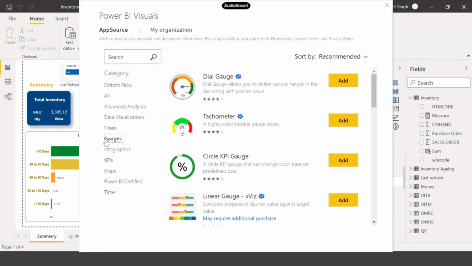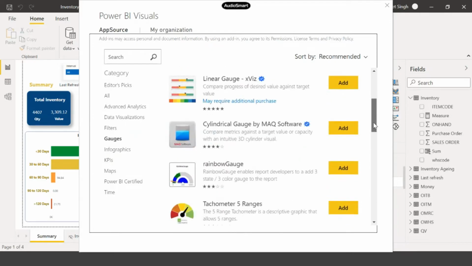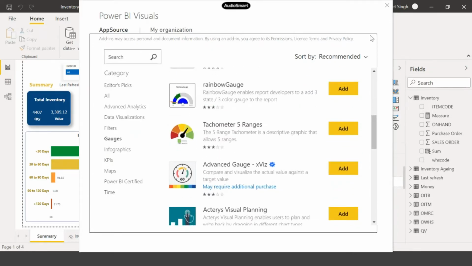You can see there are different types of gauges. As a speedometer, you can see tachometer, circle, KPI gauge, and then we have the linear one. So you can select the gauges from here.